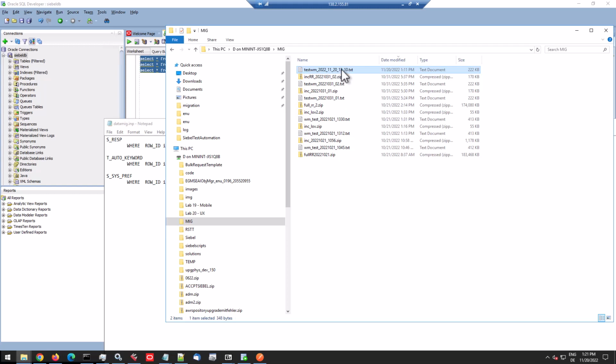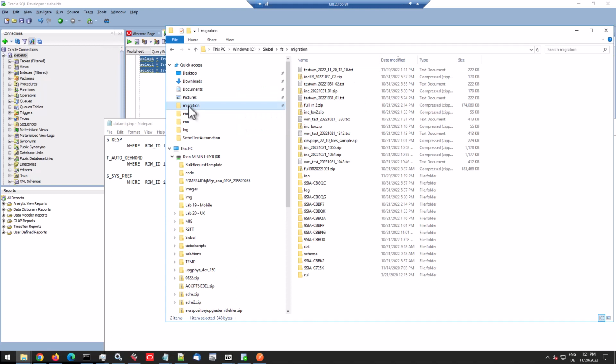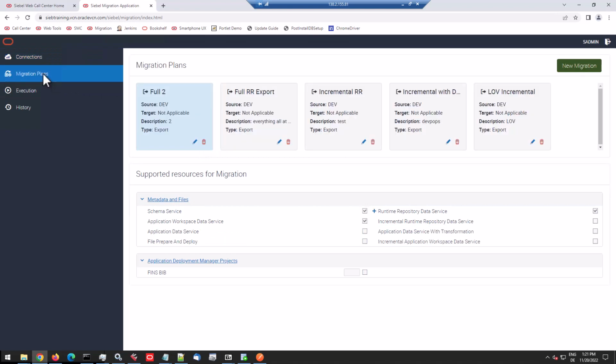So here I'm doing just that. So here's the file in a temporary location and moving it to the migration folder on the development machine where the migration application runs. So there's my watermark file. So now I can go and create a new migration plan.